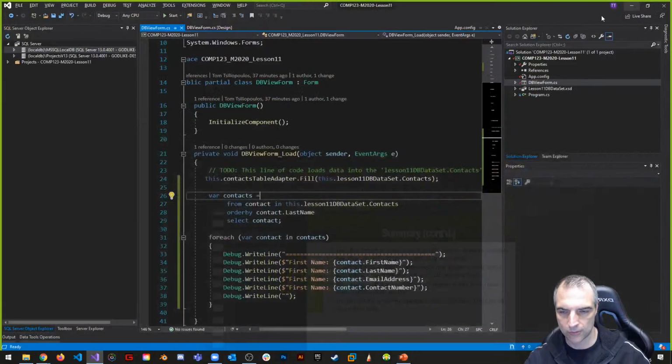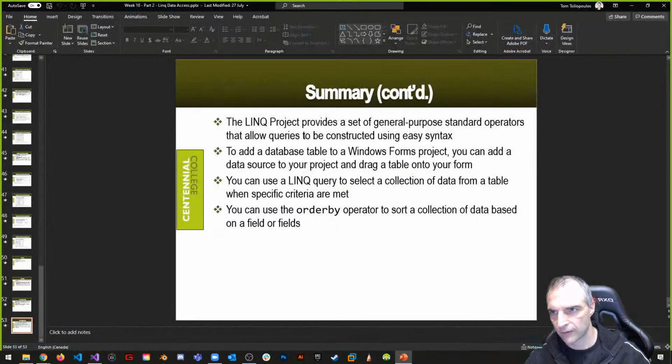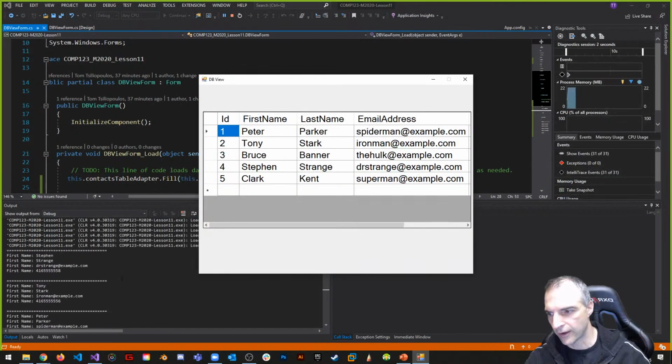All right, so what if I want to order by contact name and I want to use descending as opposed to ascending? Well, I can just put the descending word in there. By default, it's ascending, right? And if I run this now, you'll see it the other way around. It'll start off as Stephen Strange, Tony Stark, Peter Parker.